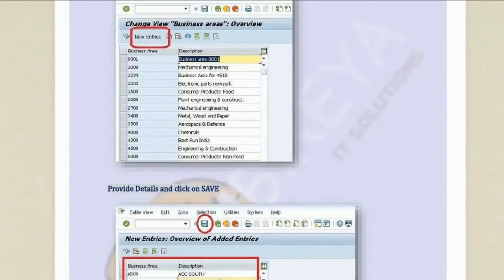Look at the status bar at the bottom of the screen. You will see a prompt confirming the data was saved. Executing this save command writes your configuration directly to a master table in the backend system. To be absolutely sure it worked, we will run a live system check by reopening table TGSBT. Looking at the data browser, our business area codes ABCM and ABCS are now visible and properly stored.